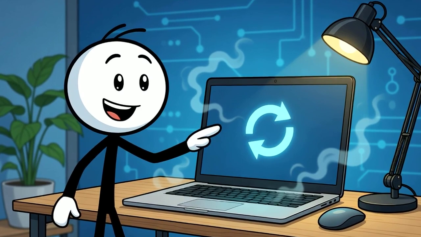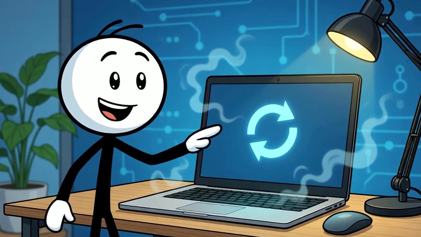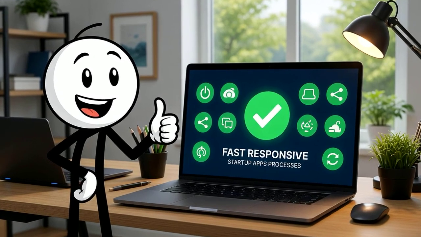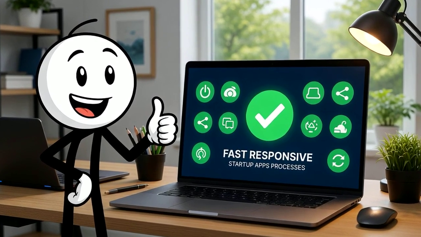You can reverse it. The simple rule is this: keep the essentials, disable the attention seekers, and launch optional apps only when you actually need them. Clean startup apps can make Windows 11 boot faster, feel smoother, and stop wasting resources before you even open your first program.